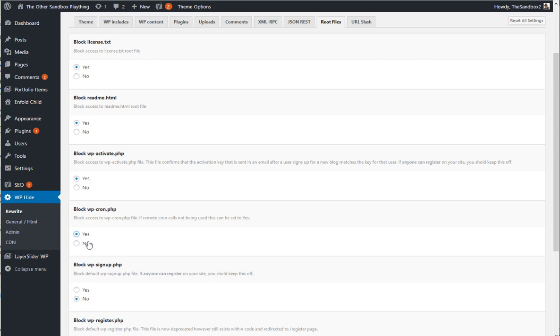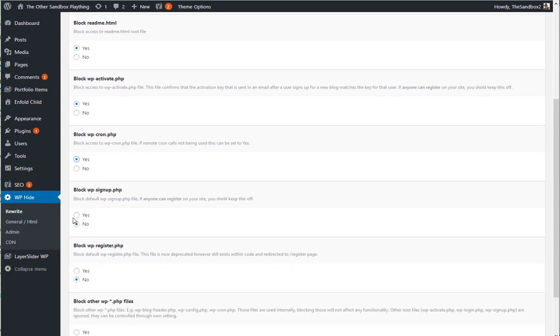The cron, if so, remote crons are not being used. If you're using remote crons, you don't want to block this. But if you're using just your standard cron, which pretty much everyone is, block all remote calls to the WP cron. WP sign up, this will block the spammers.